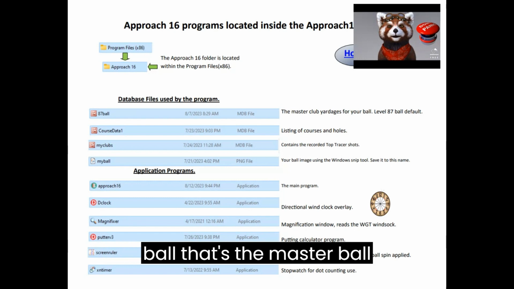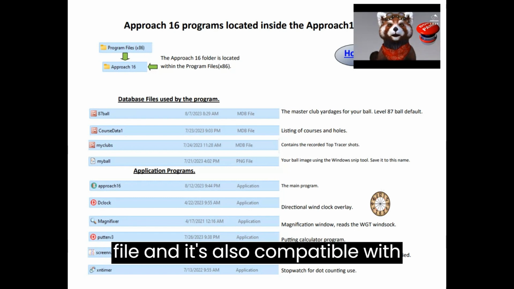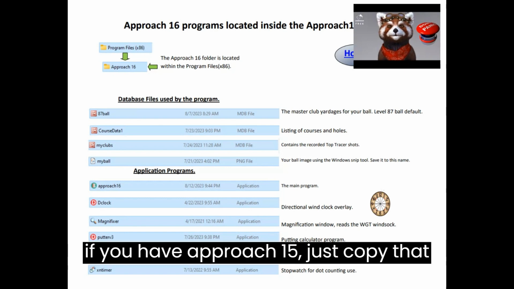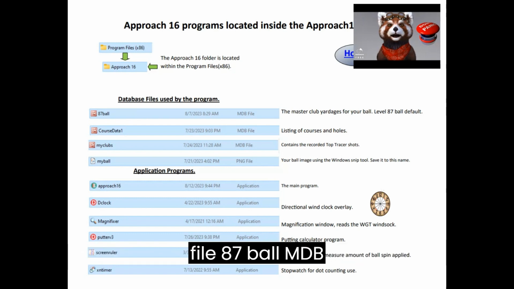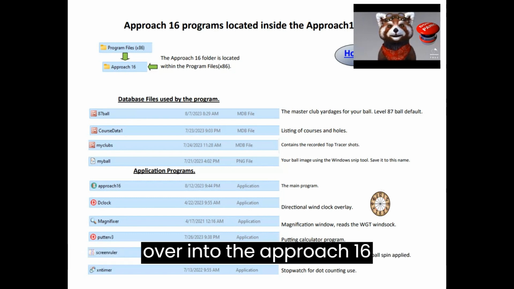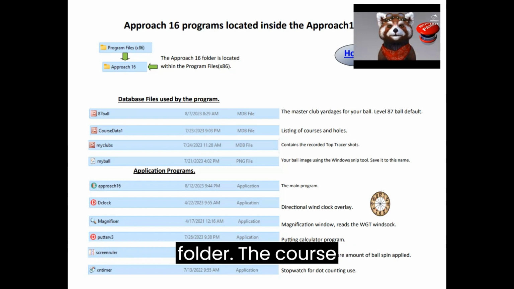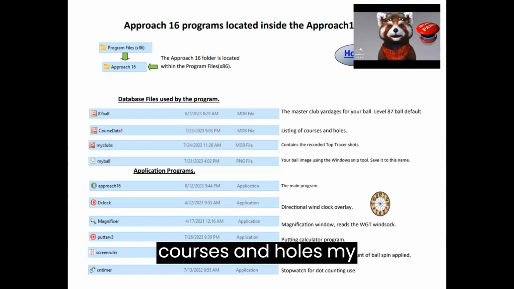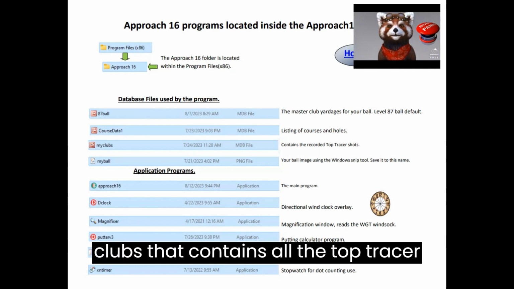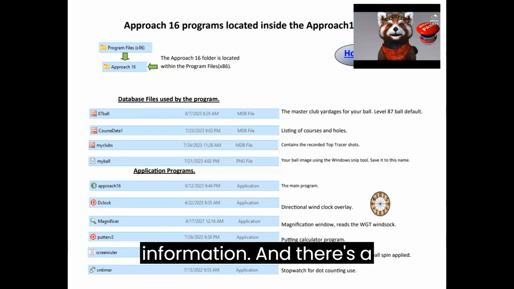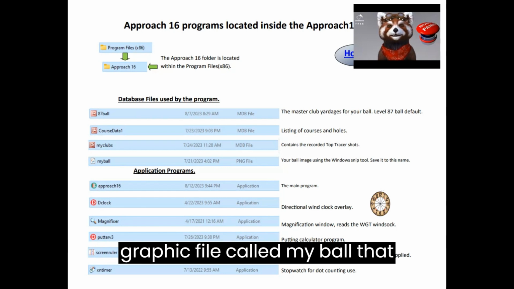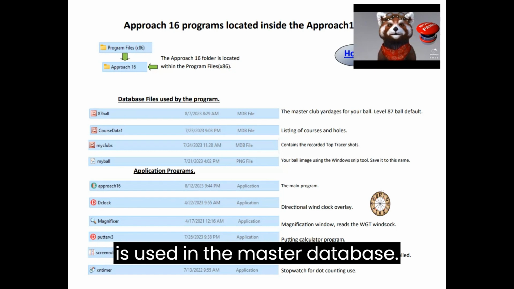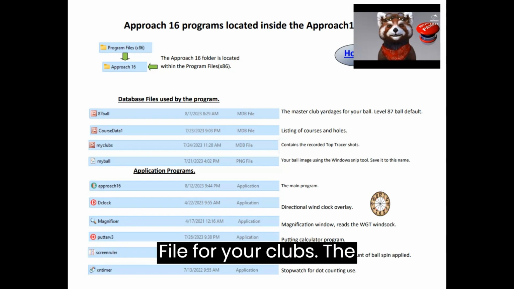The 87ball is the master ball file, and it's also compatible with the Approach 15 if you have that. So if you have Approach 15, just copy that file, 87ball.mdb, over into the Approach 16 folder. The course data is the listing of the courses and holes. My clubs contains all the top tracer information. And there's a graphic file called myball.png, which is used in the master database file for your clubs.